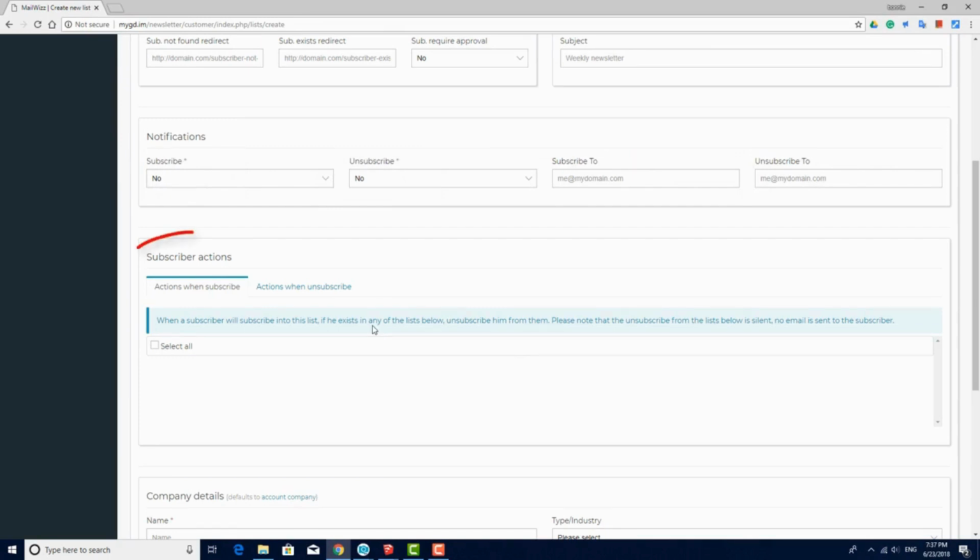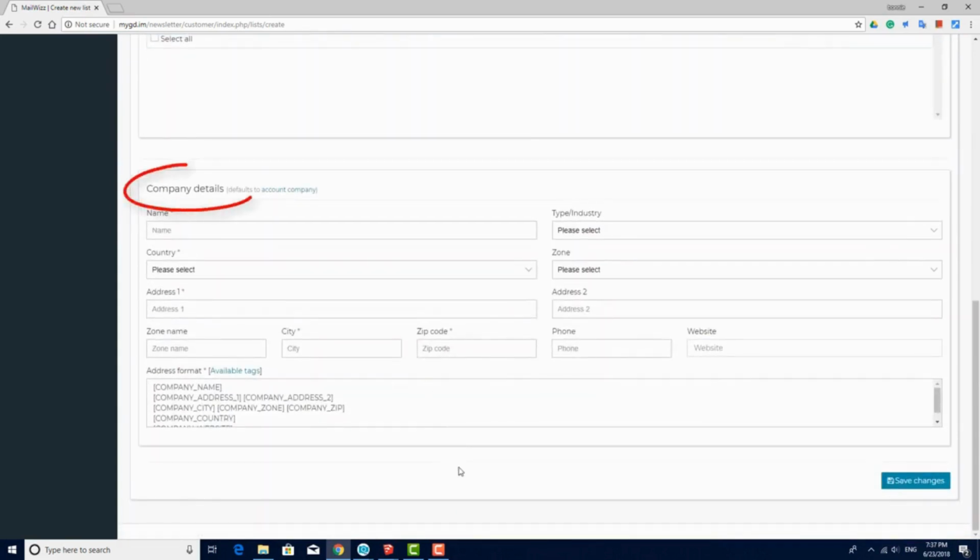Subscribers can be on more than one list. Subscriber actions define what happens when someone on more than one list subscribes or unsubscribes. You can choose to remove a contact from other lists when someone subscribes or to unsubscribe from other lists.